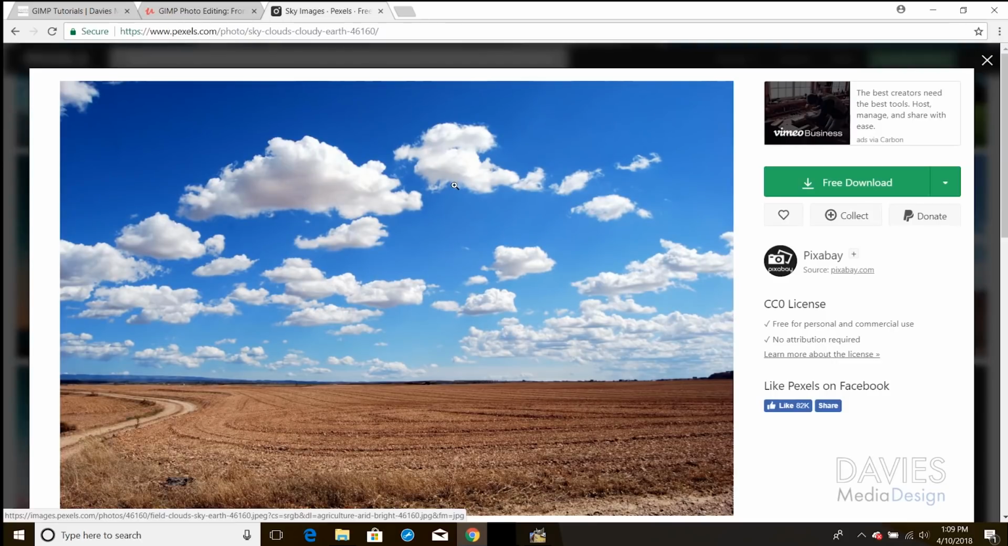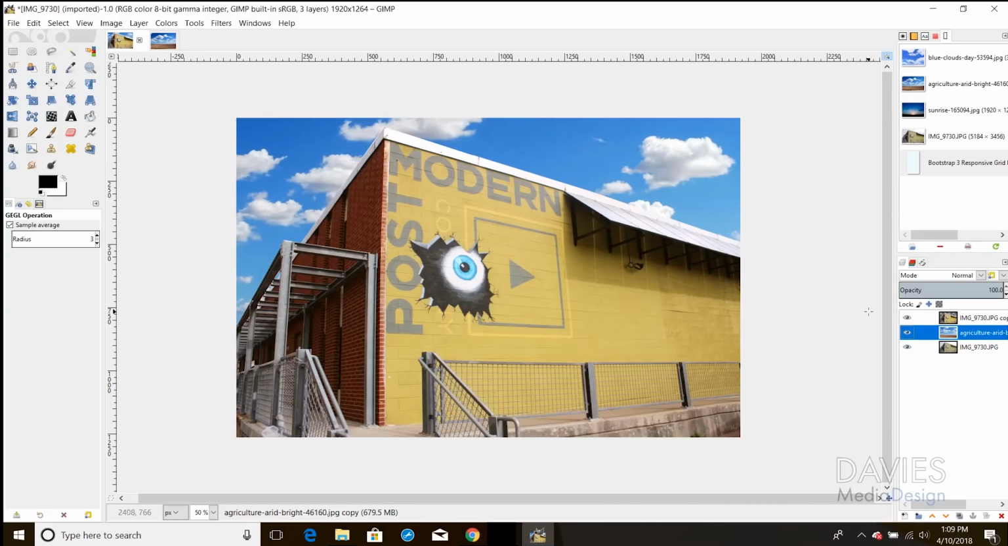So here's the stock image I used for this tutorial. I got it on Pexels, which is a free stock image website. I'll include a link to this in the description. But let's go ahead and get started here.